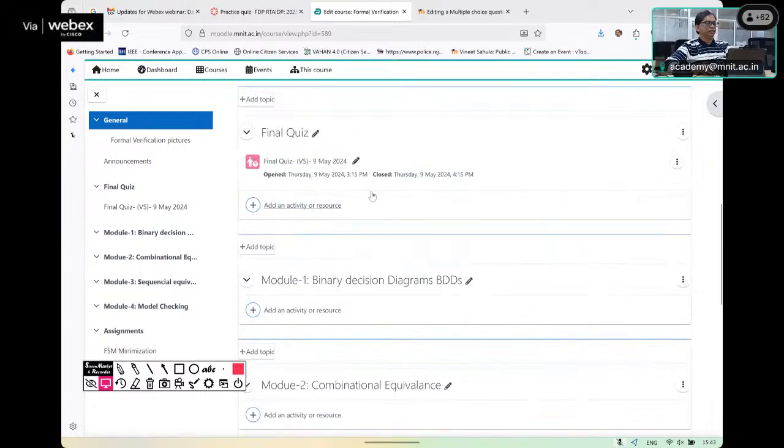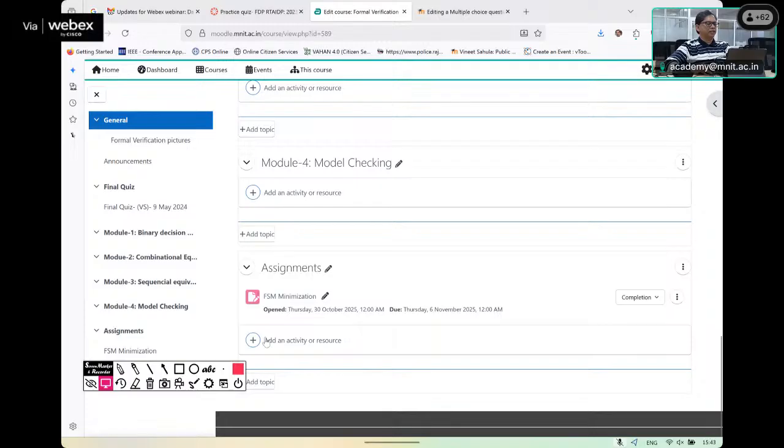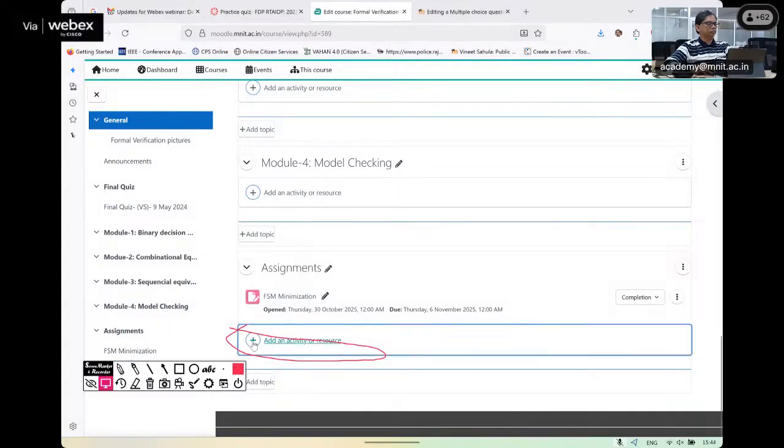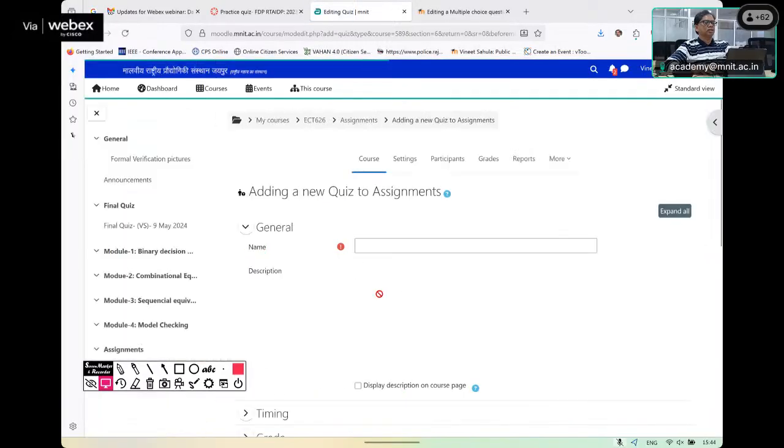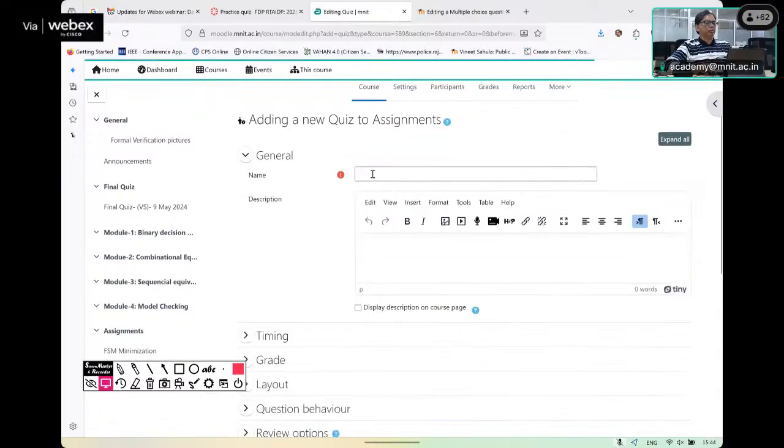So I can actually add an activity. In assignment group, I can say add an activity here. There are so many activities available, no, that we had seen earlier. So it's a quiz. I'll say quiz. So this is a quiz now. This quiz I have to design. So you can say practice quiz for all the participants. You can say, please do it in time.